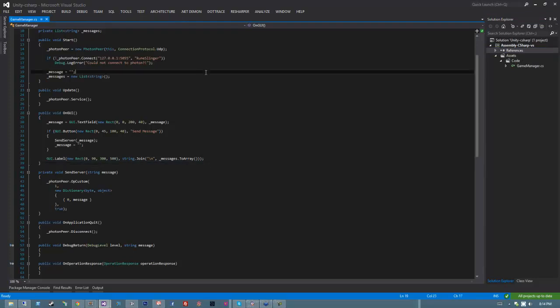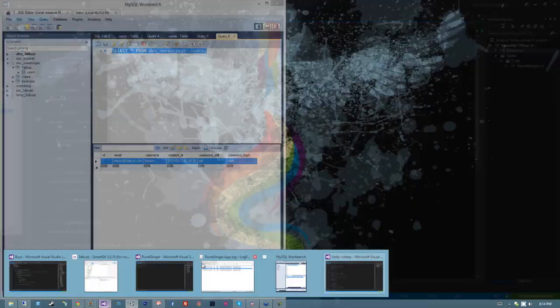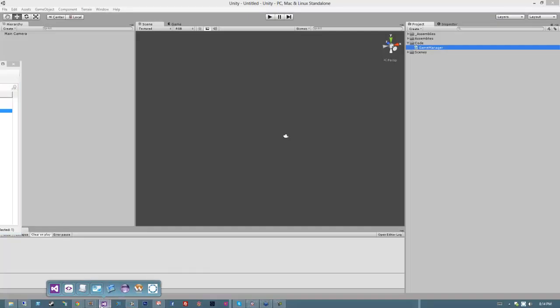So I'm going to leave this open for now. Let's go out and actually write some code now on the server side. But does that make sense to everyone? Does anybody have any problems with what I just did?